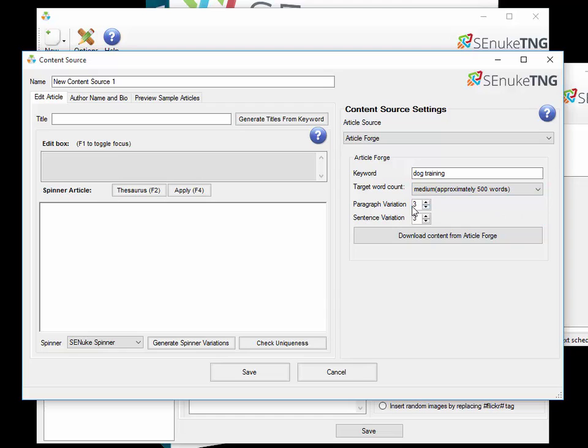Your only other option here is about spinning. It defaults to 3 here, which is quite a high spin. Basically this means how many variations of each sentence and each paragraph it will produce. For tier 1 content, I would suggest you drop this down to a setting of 1, and for tier 2 content, leaving it up on 3 will give you many more variations of the article. The only other important point there is the more variations that you set on this, the longer it will take.